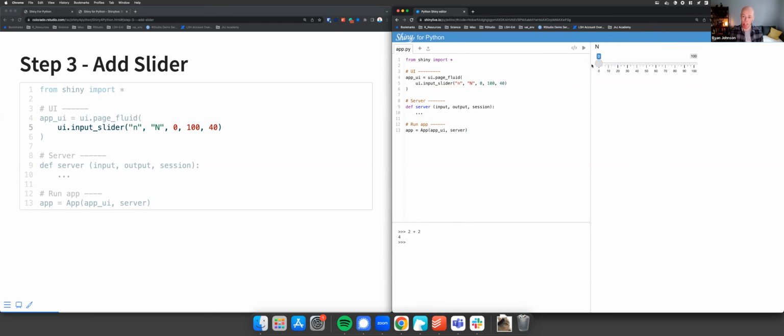I can move it all the way to the left. I can move it all to the right. I can play around with this all day. All right, something that we can see, something that we can touch. Again, this is going to be defined in our user interface. But this application is not really doing anything interesting.